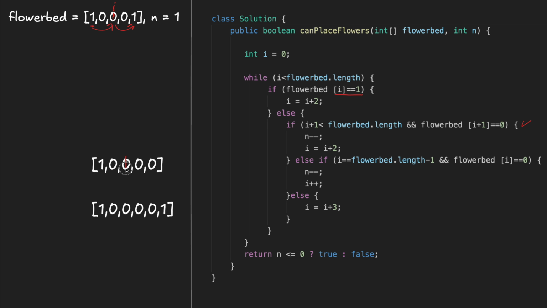The other case is, let's say that we have planted a 1 here, and also we are at the end of the array. If we are at the end of the array, so i is the last position of our array, and if that is equal to 0, then in that case we can also plant the flower here. So that's another case that we are adding here. This is for this case, and there is one more case.